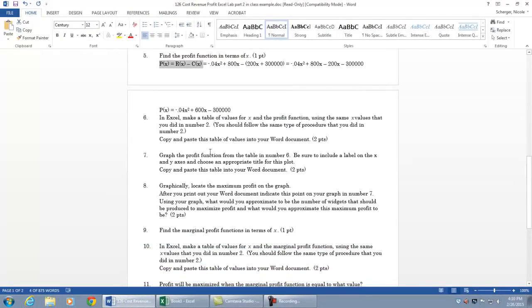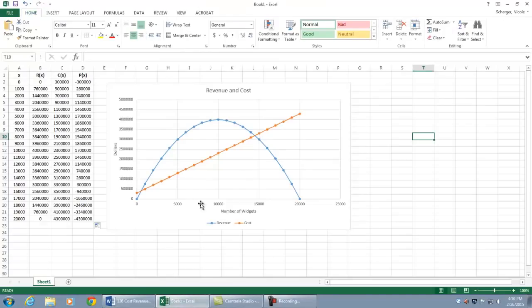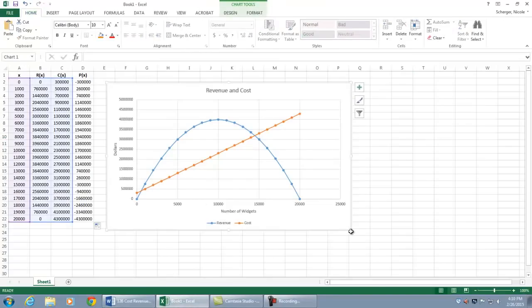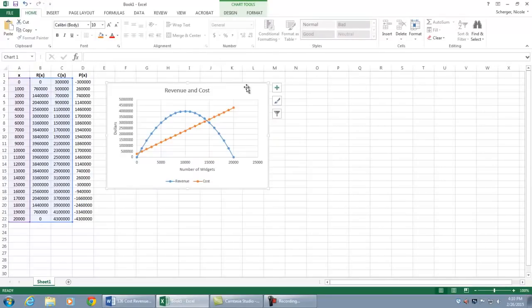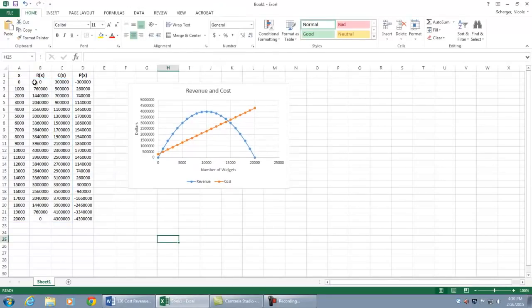Number 7 is going to ask you to graph that profit function. So let's go back and graph that. I'm going to make this graph a little smaller here. All right, so to graph profit, we're going to highlight just the data in column A. And then going over to column D, I'm going to hold down Control and use the left mouse button to highlight the numbers in column D.